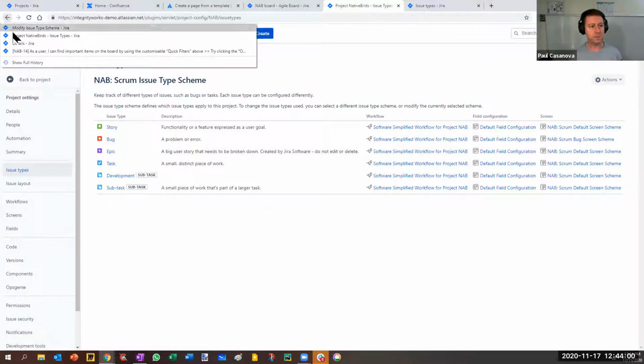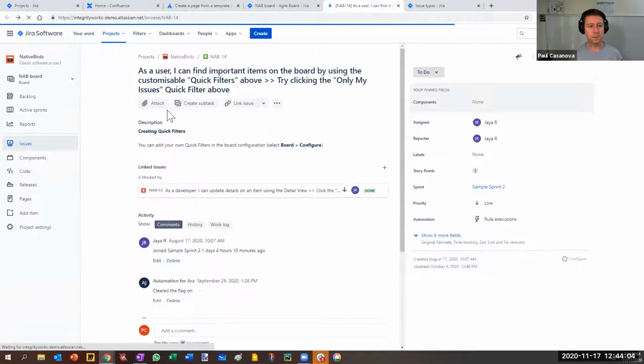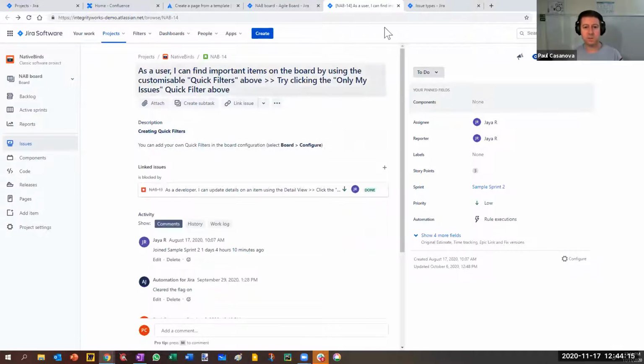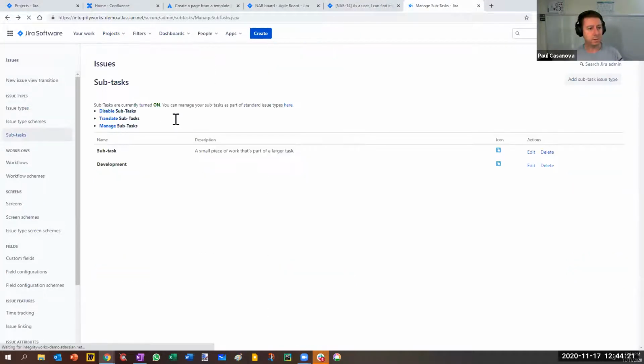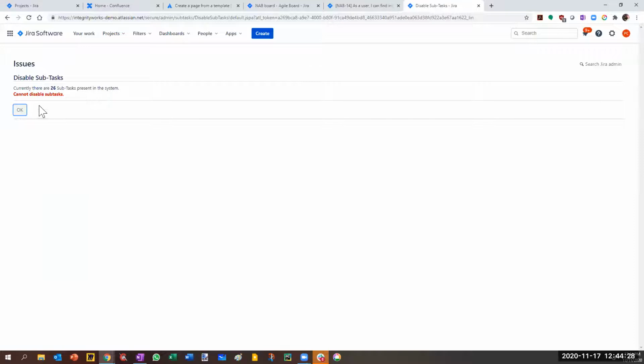So now if I go back to that story, if I create subtask here, then I can either choose subtask or I can choose development task. Now it's possible they could have subtasks not included in the issue types of your project, but I suspect that's not the case here. I think probably, going back to managing subtasks, I think they've probably disabled subtasks. Okay. Yeah, I think so. Can't do it in that one.